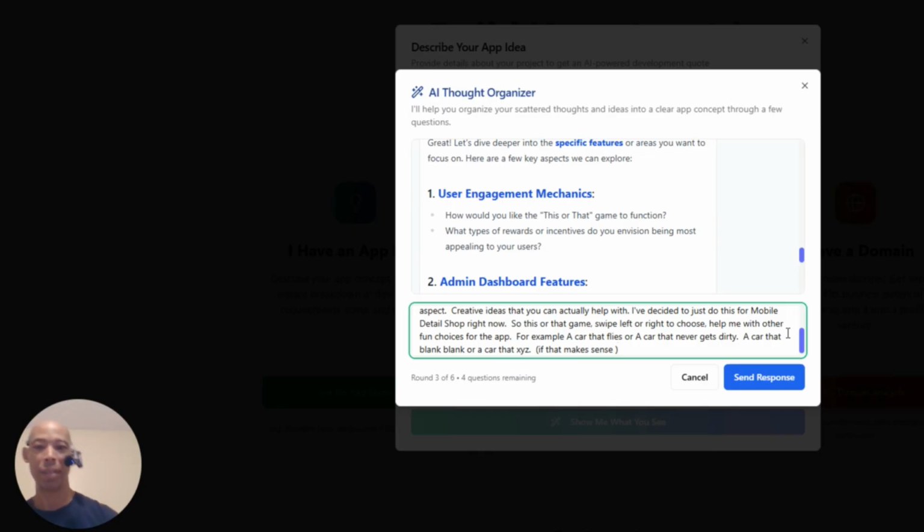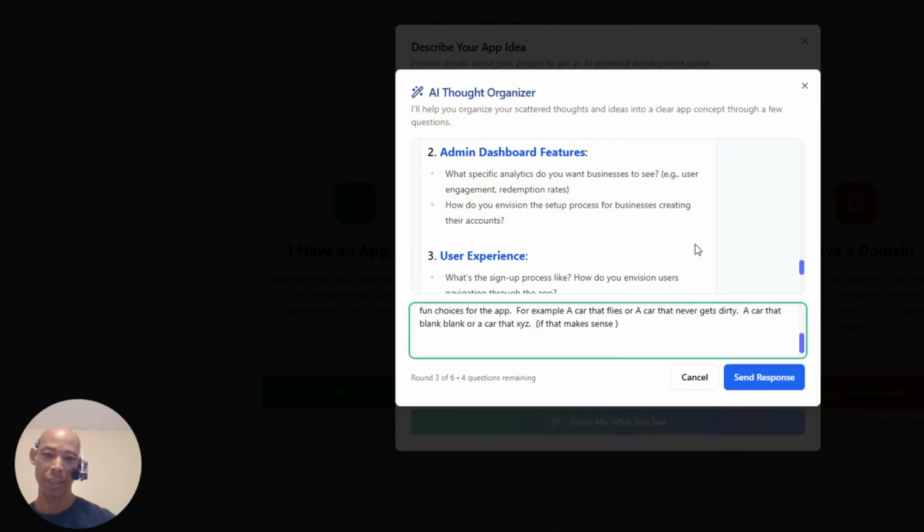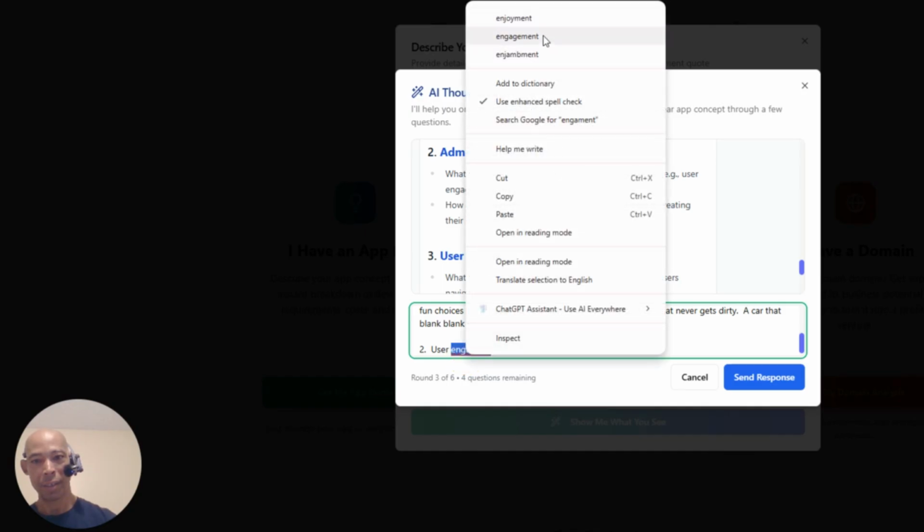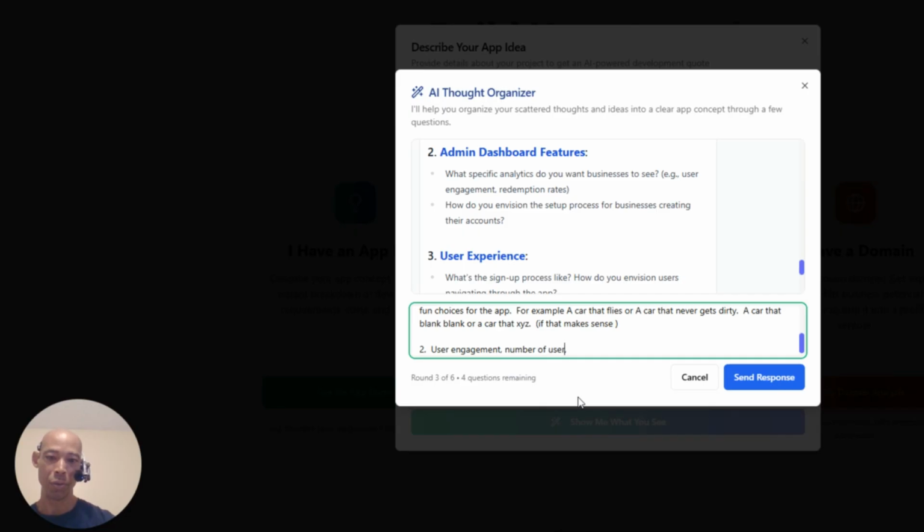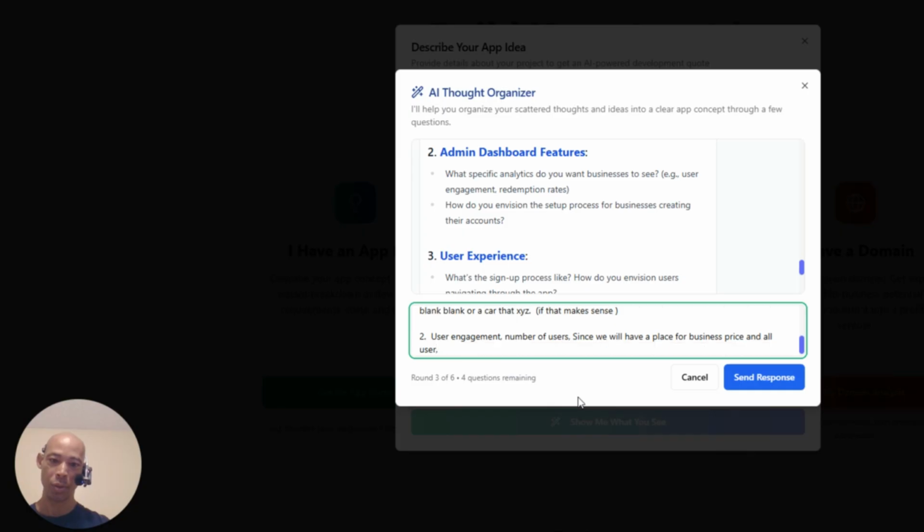Now, what's the admin dashboard features? We can hit enter here. It's not going to initiate the send response so that we can see what we're doing here. Two, admin dashboard features. What specific analytics do you want the business to see? User engagement, number of users. Let's see. Since we will have a place for business prices and all users, well, I don't need to put that.